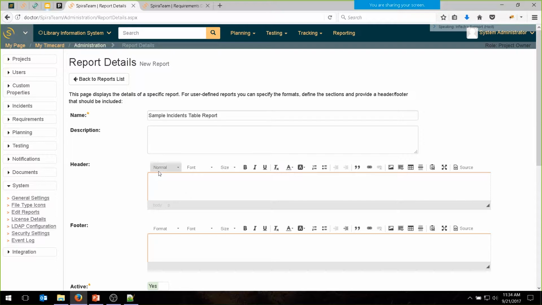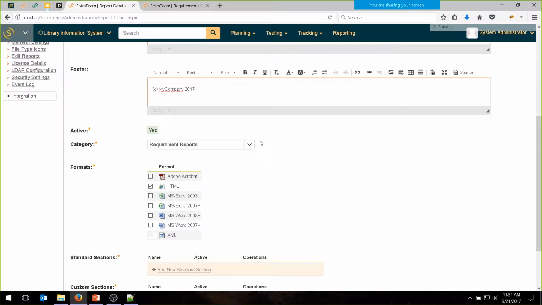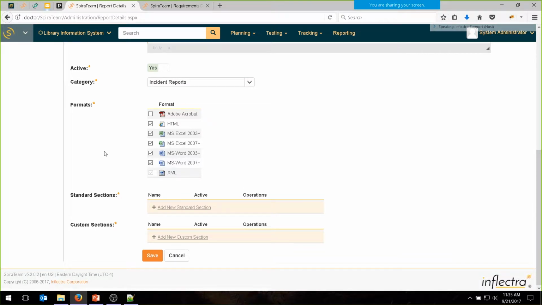The header, we could decide to put a header in. Let's put something in, heading 1, sample webinar report or something. The footer we'll put in just to show we have one. We'll put in a horizontal line, or we'll put copyright my company. There we go. And this is a defect report, so we'll change the category, just change the permissions. We're going to let you run it in a variety of different formats, maybe even Excel. And then what we'll do is add a section.